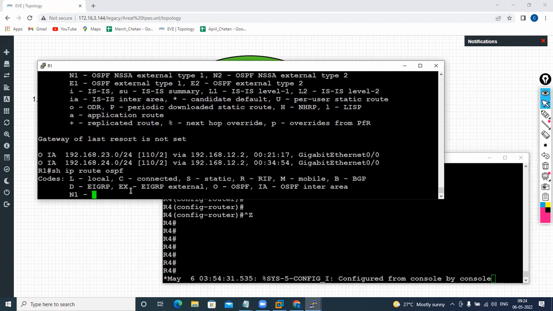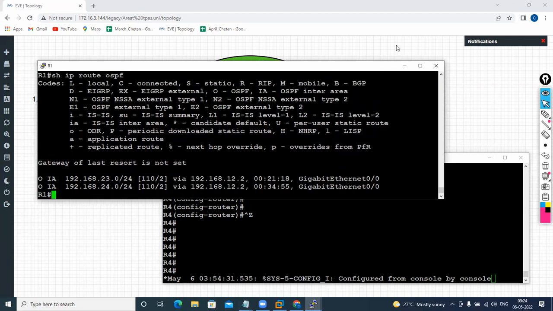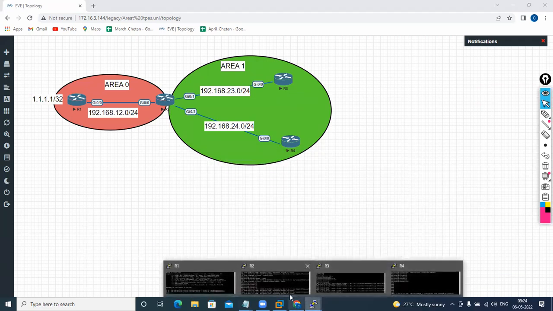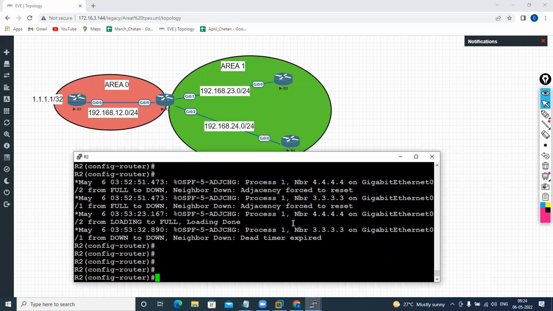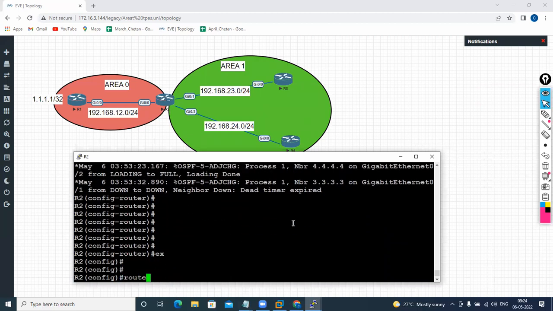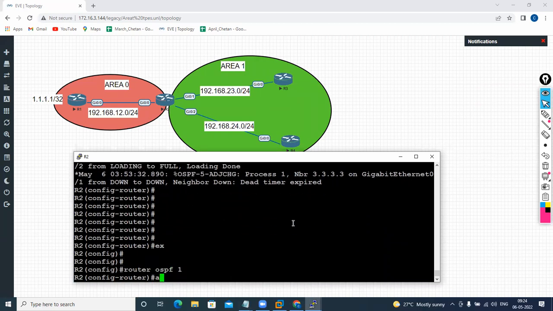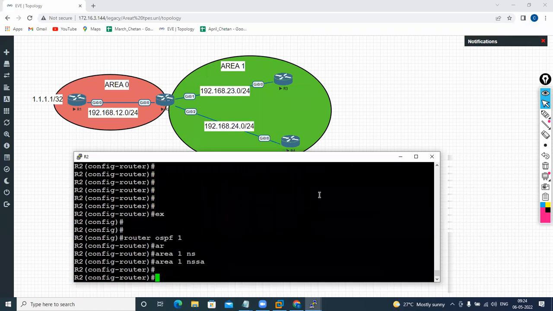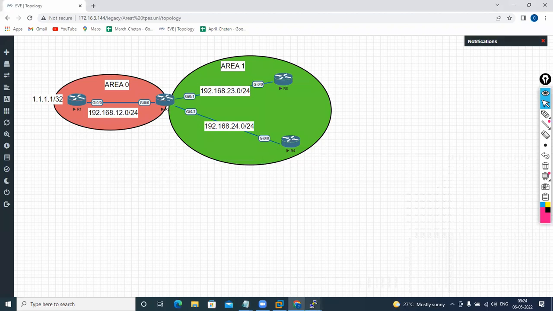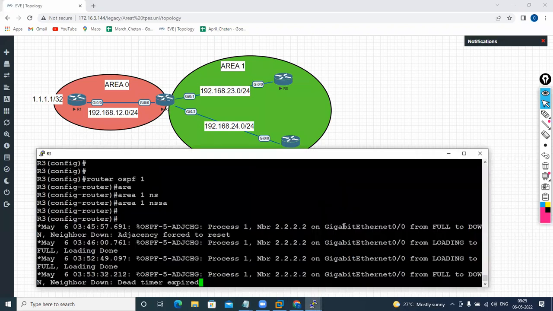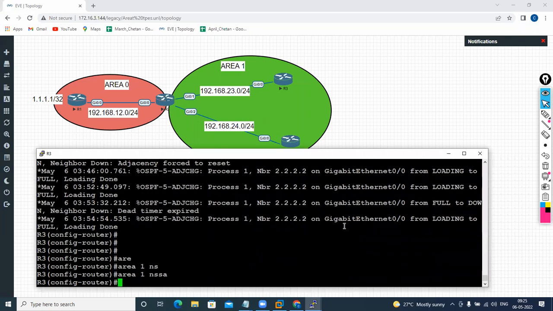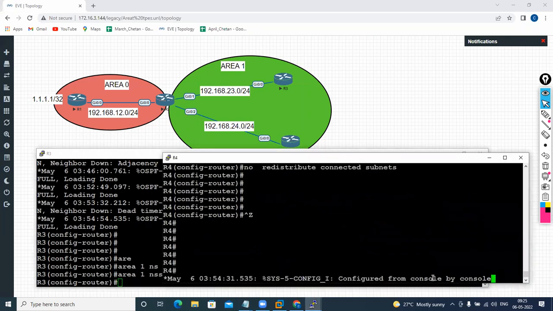I don't have OE2 here. Yeah, it will not propagate because we don't have redistribution. One minute. Now I'll configure area 1 as NSSA. Just go to R2. So router ospf 1. Area ID NSSA. Enter. So now go to R3 and R4. Configure the same. That is area 1 NSSA. Done. Okay, go to R4. Configure the same.